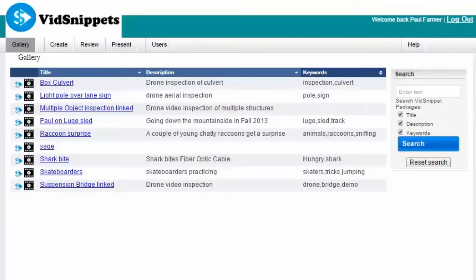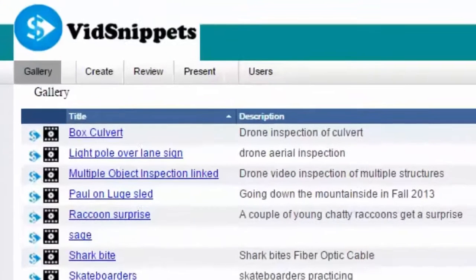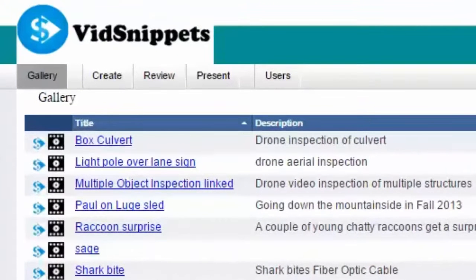In this video, I'll demonstrate some of the functionality and features of our web-based creation tool. The creation tool offers a user-friendly mechanism to select the video segments that will comprise the custom VidSnippet clip, as well as select a thumbnail image that can form part of the package that would be submitted up.